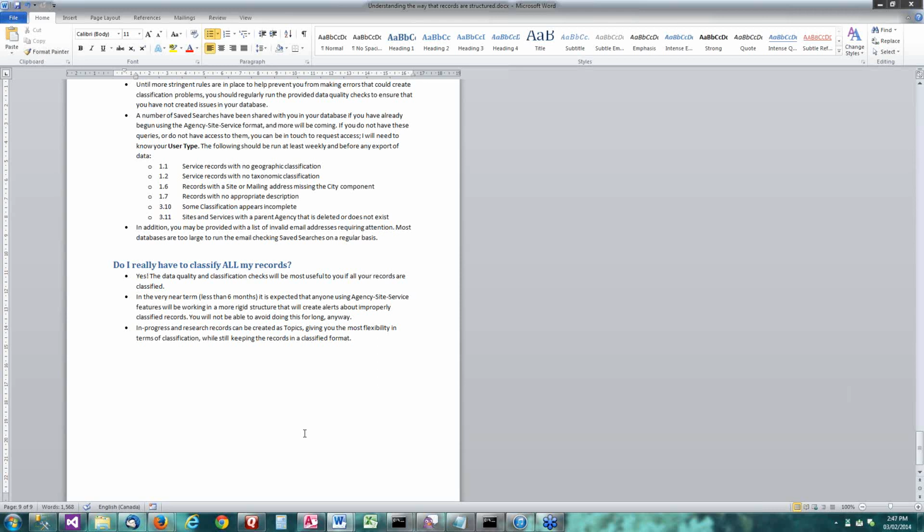I expect within 6 months that anyone using agency site service features will be in a rigid structure that's going to start yelling at you and not allowing you to create records outside of that structure. So that wouldn't apply to people who aren't using the agency site service model, but if you're using it, you're not going to be able to use it in a half-and-half way anymore.